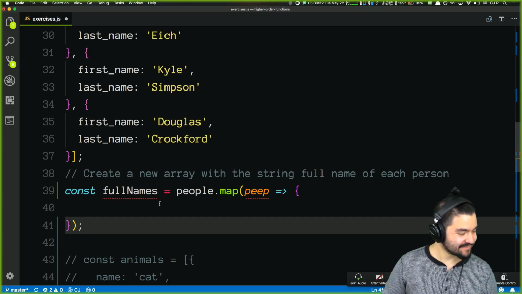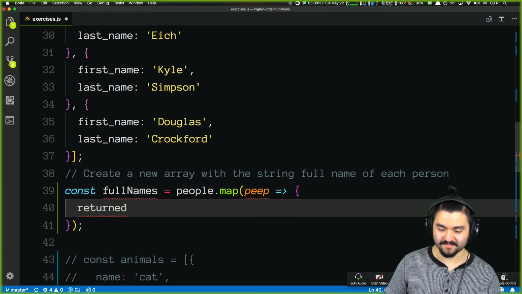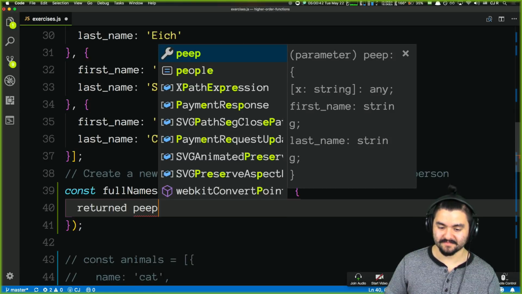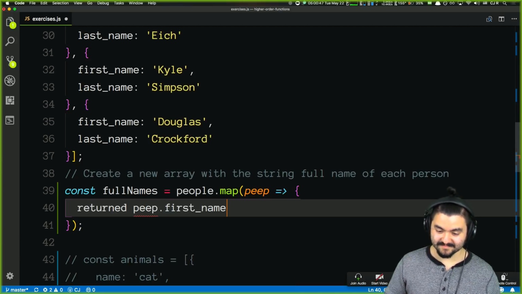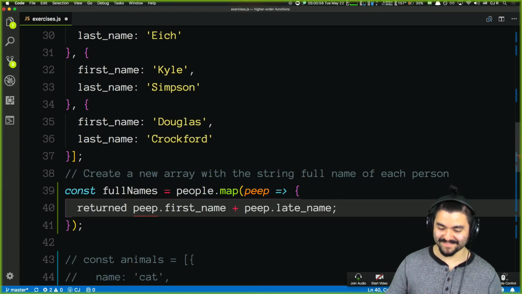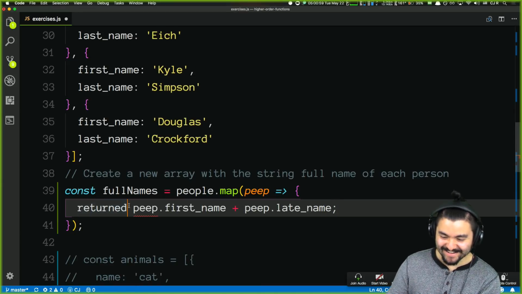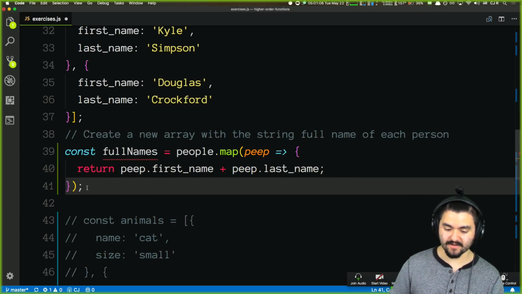Yeah, so peep is going to be returned as, it's going to be peep dot first name and peep dot last name. Okay, you're making lots of typos, but I'll help you out. Sorry. No worries. Last name. Cool. And so this will give us... and actually let's log it out. Let's see what we get.